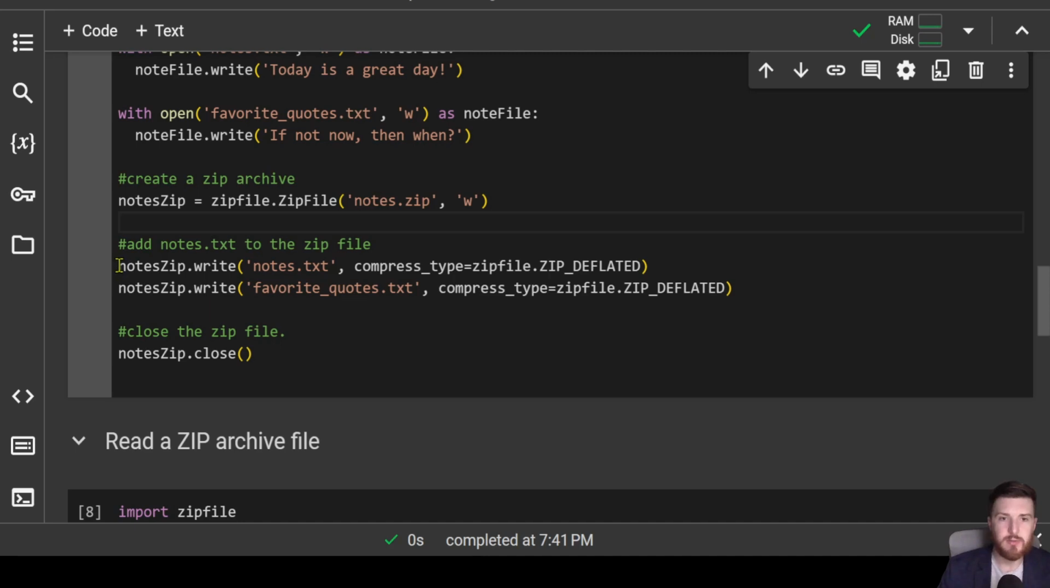And to add the different files into the zip file, all you have to do is reference that zip file object and pass in .write, the name of the file you want to write to the zip file, and the compression type. In this case, go ahead and just use zipfile.ZIP_DEFLATED. That will work for most file types.